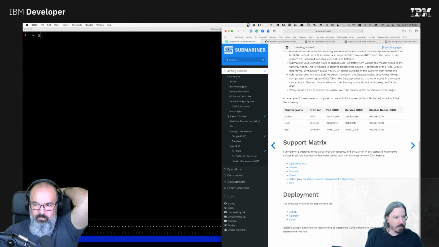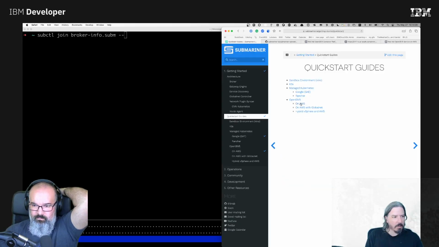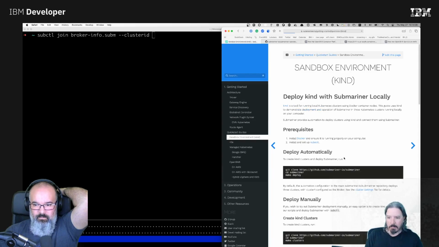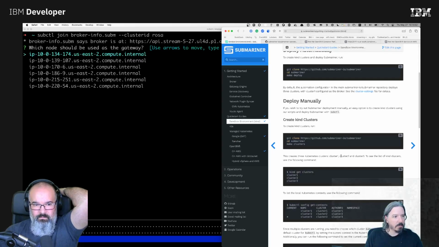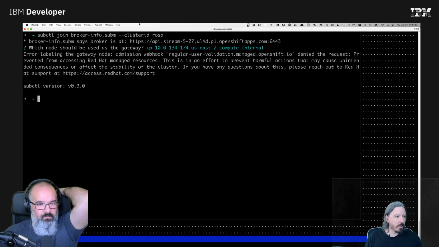Let me clear the screen. subctl join broker-info, cluster ID AWS Rosa. Sure. Interesting. All right, well, let's just pick the top one. Good enough for me. Oh, okay. AWS said no. Try again.